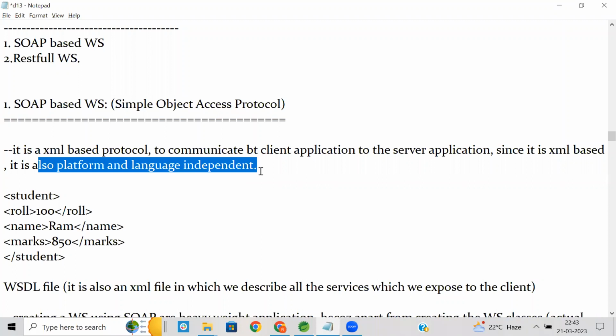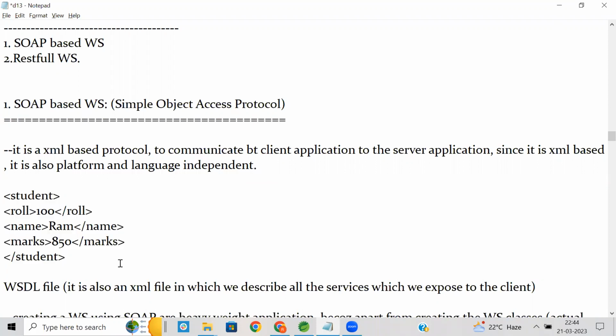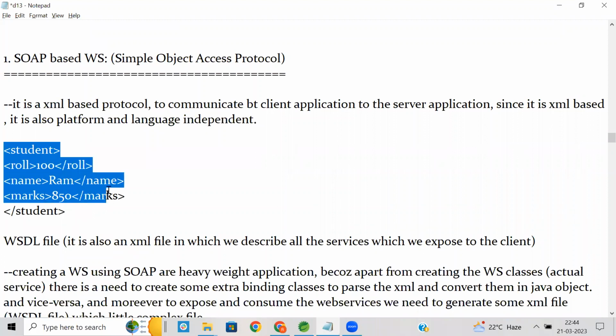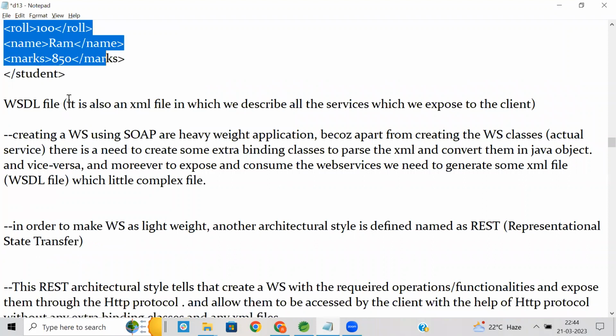Here also, let's say Yatra has used .NET and Air India has used Java, then there is no problem. They can communicate because they are communicating using XML. But basically, the problem is developing this XML-based communication. First of all, we need to create one WSDL file. What is this WSDL file?